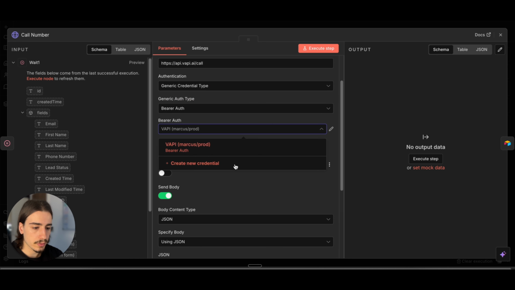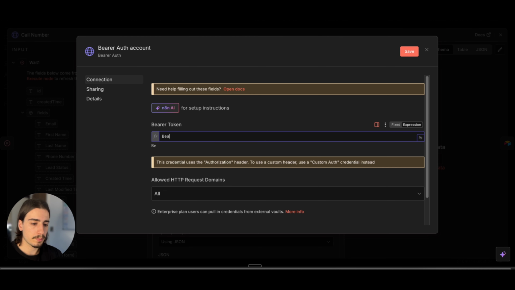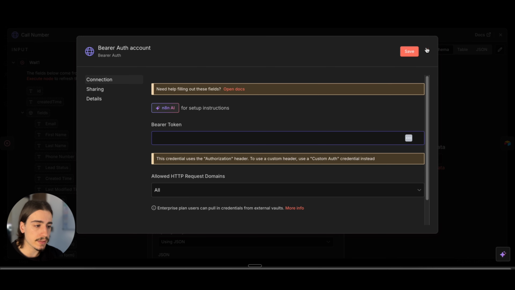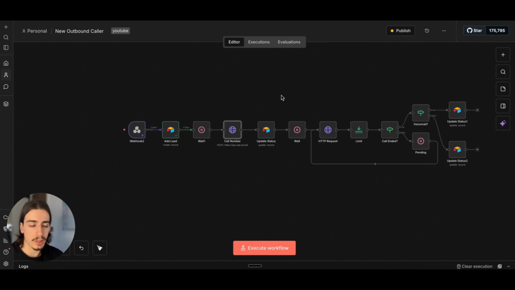Let me just create a new credential. Instead of typing bearer like this, then a space, and then pasting our API key in here, that is already filled out for you. So all you need to do is copy your private key, paste it straight into here and hit save, and then your connection between Vapi and n8n has been created.